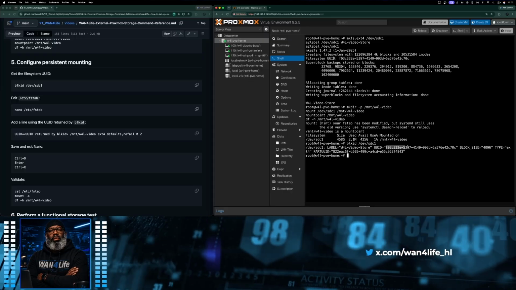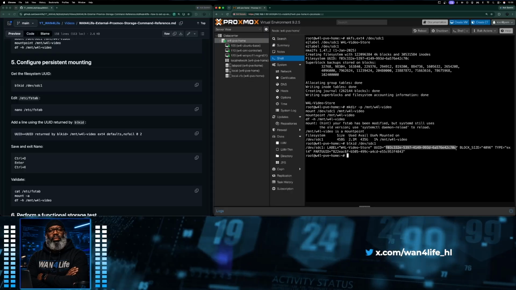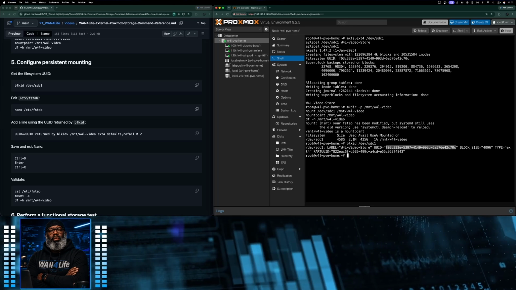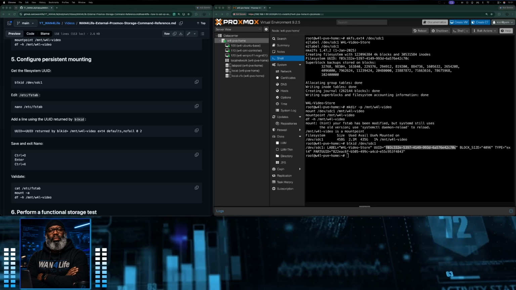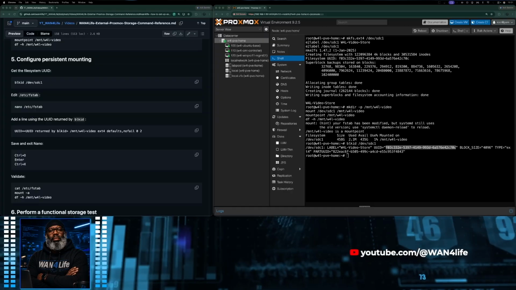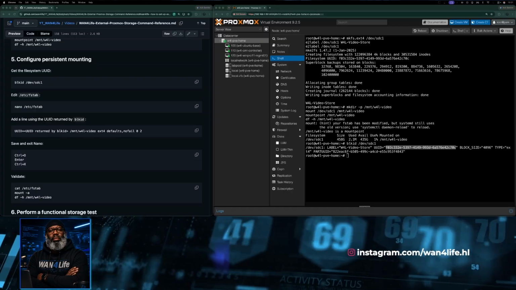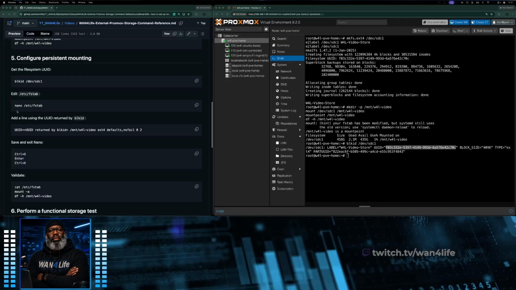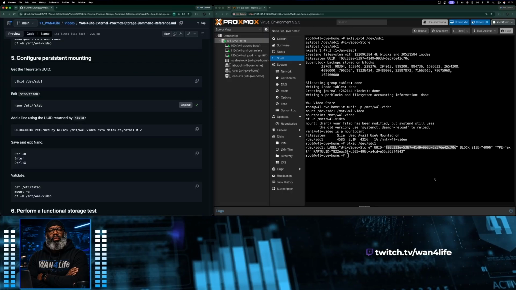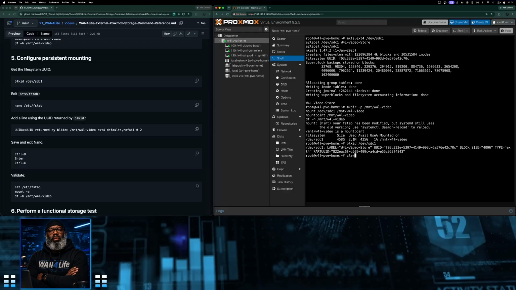Okay, so that does in fact look like the same ID that we gathered from above. Now we are going to use Nano to edit the /etc/fstab file, as you see here. So let's go ahead, actually, let me clear.